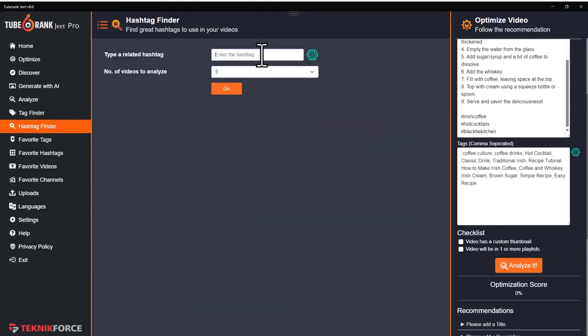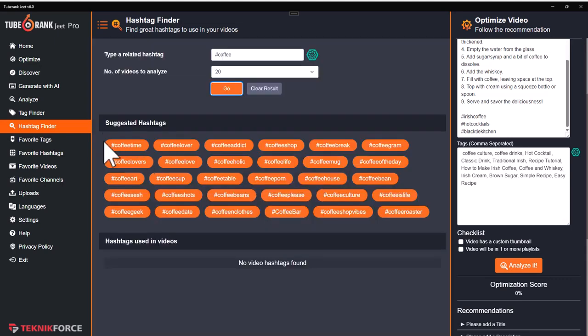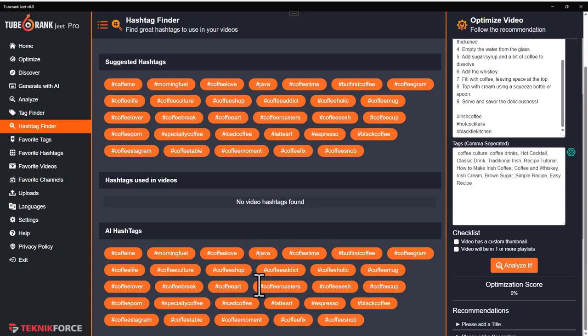Then we have the hashtag finder. You can put in the hashtag that you want to find similar hashtags to. Select the number of videos that you want to search, click on go, and then Tuberank Jeet will give you the hashtags that are similar to the one that you have that videos are targeting. Again, you can use the AI to get hashtags that are similar to the one that you're targeting.